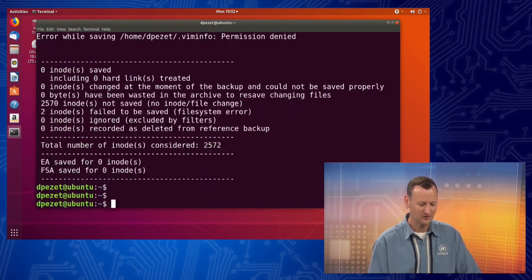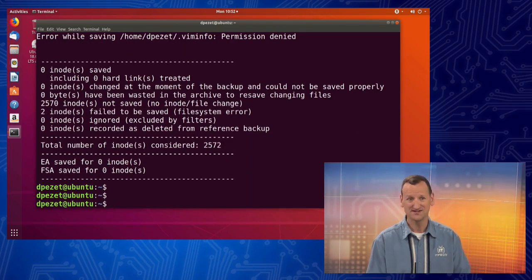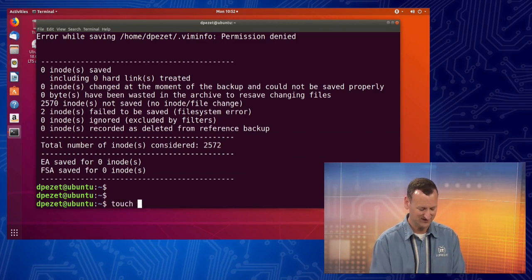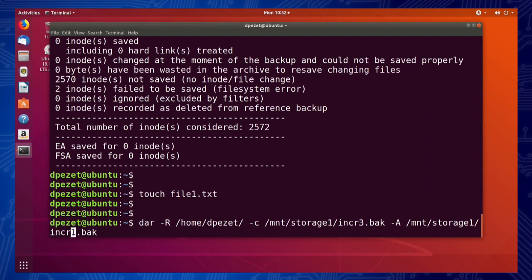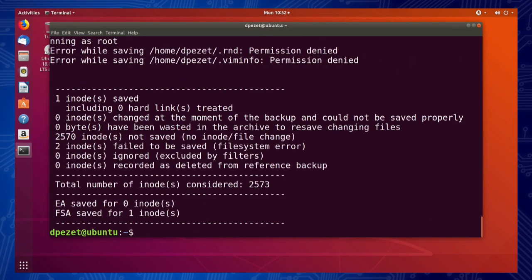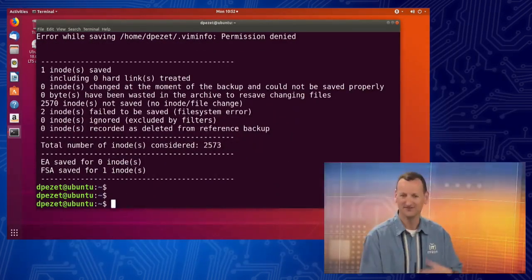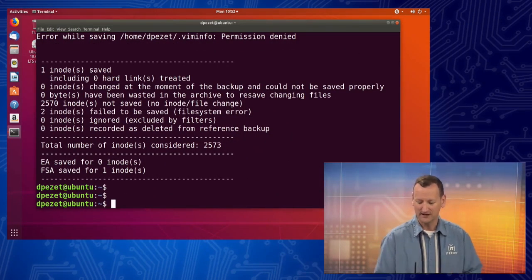And when I run that, it's going to do a backup. I haven't made any changes, so I get 0 inodes saved. If I create a file or something, then it's going to have a little bit of activity to do. So if I'm creating incremental 3, I'm going to reference incremental 2 as its source, and so it's getting changes since then. And now I get 1 inode saved as it does that backup. So it's backing up each one.